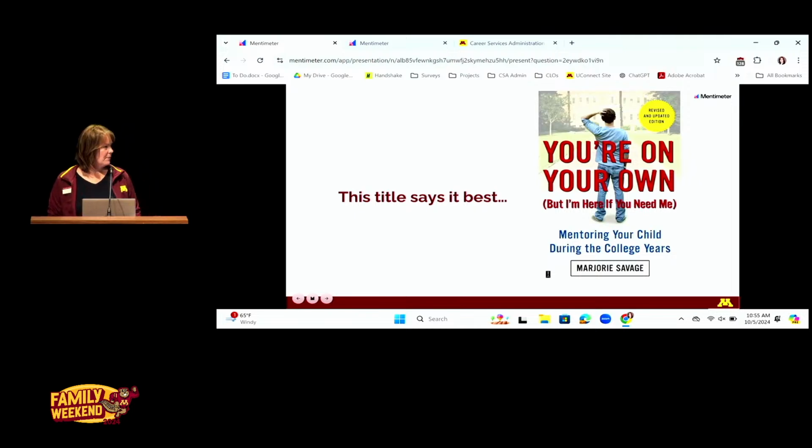Well, I know we're going to have to wrap up soon, so I'm just going to end on a couple of notes. This is a good book. It's been out for a while. Marjorie Savage was actually the parent educator here at the university for a long time, and she wrote this book after doing her work, and it's for helping with that transition from college to career. You're on your own, but I'm here if you need me, and I think that summarizes that challenge and support idea really nicely.